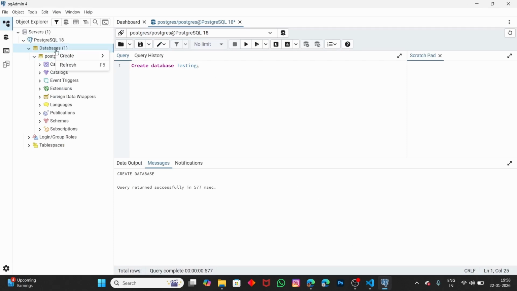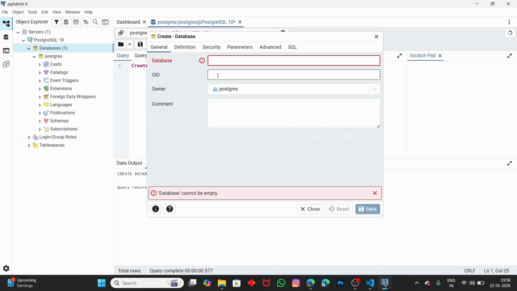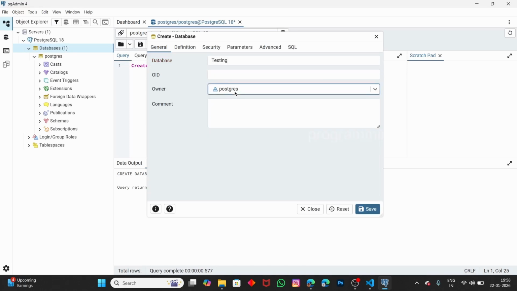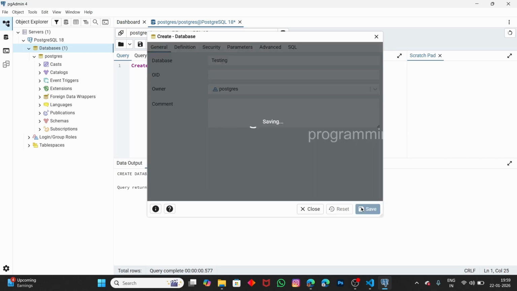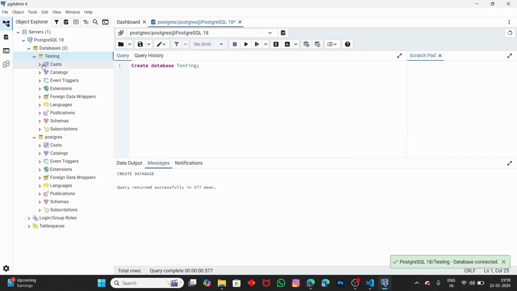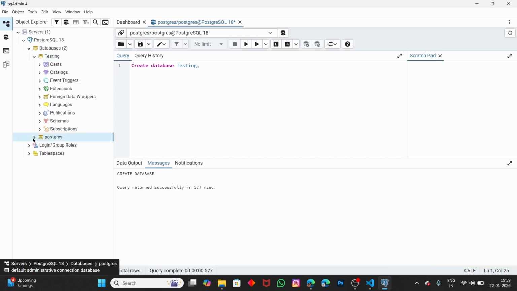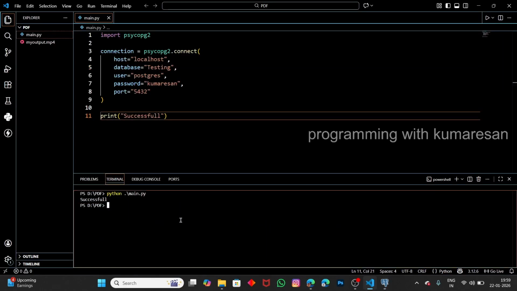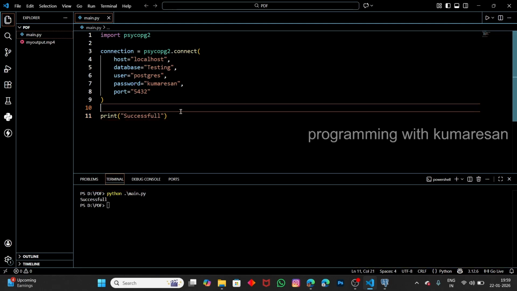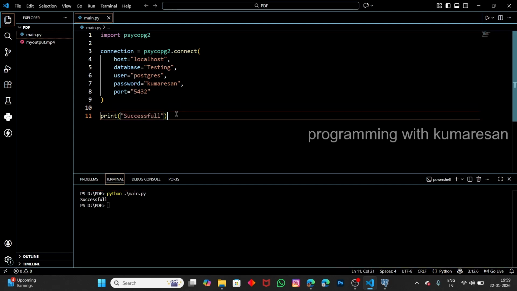To create the database manually, just right click on database, click on create, click on database. Give a name for your database. In this case, I'm going to type testing, and the owner will be the same default user, postgres. Click on save. Consider now this database has been successfully created. So now I hope we can run our Python script. Let me rerun the Python script now. Now we got the success message. Now we have successfully connected to PostgreSQL using Python.